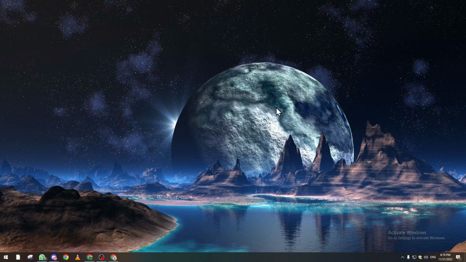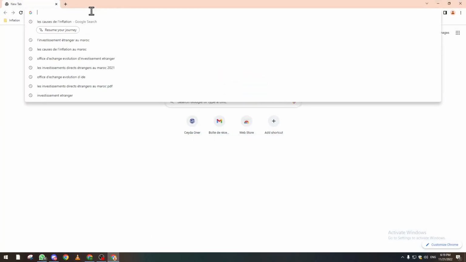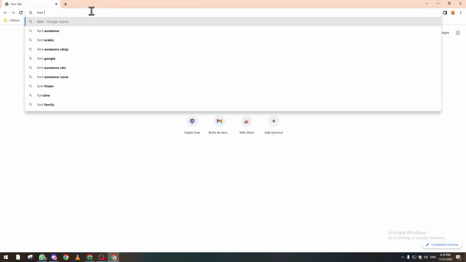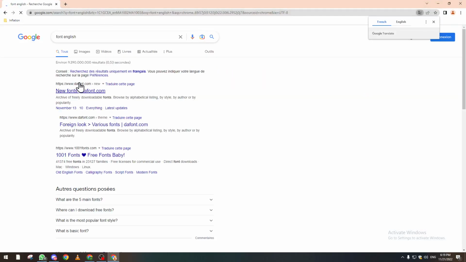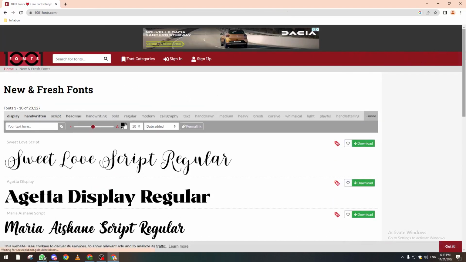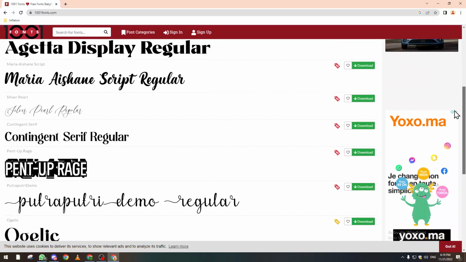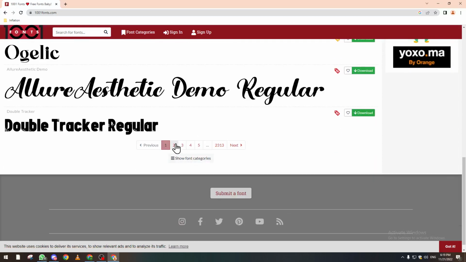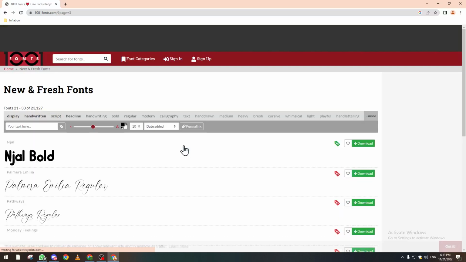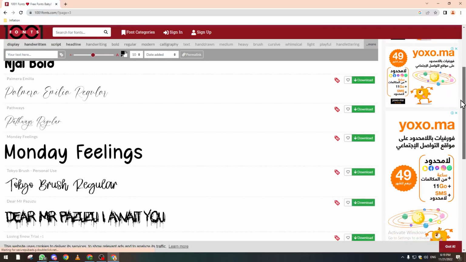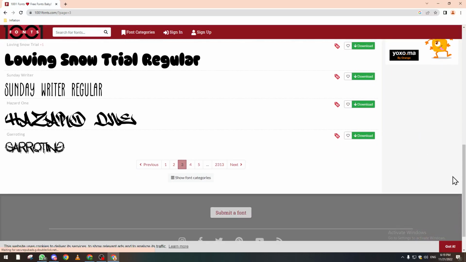So with this being said, let's go ahead and open your browser, and then we search for free fonts in English, and now we have so many websites. You can choose whichever of them you like. For example, let's choose this one, and from here you can find so many font options. So for example, we choose whatever we want, like this one.